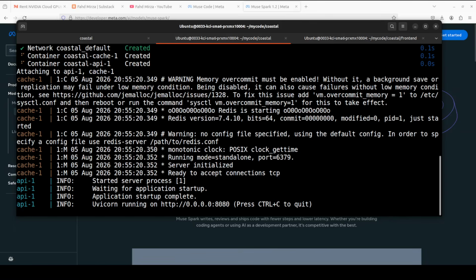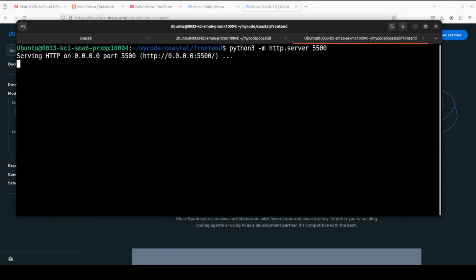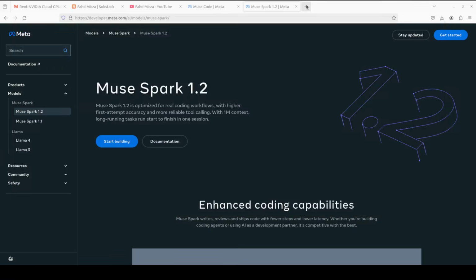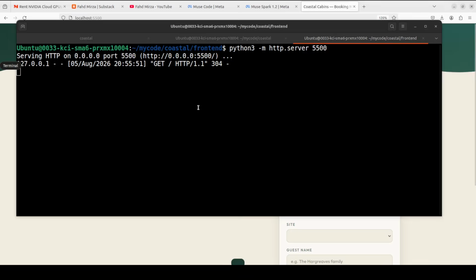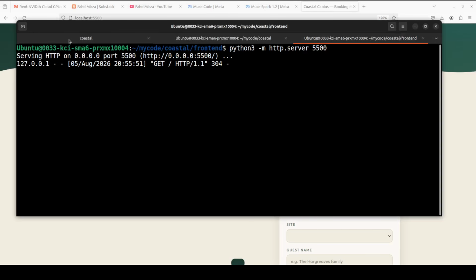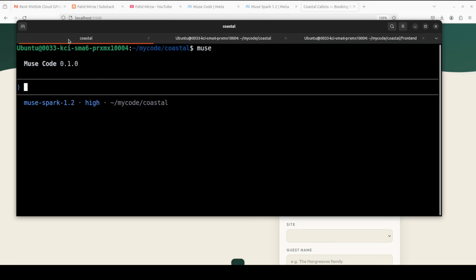So backend is running. Let me also launch the front end. Let me show it to you in the browser. So I'm just going to open another tab and paste that URL. So you can see that at the moment it is giving us this error. And this is what we want this Muse Code to fix with the help of Muse Spark 1.2.